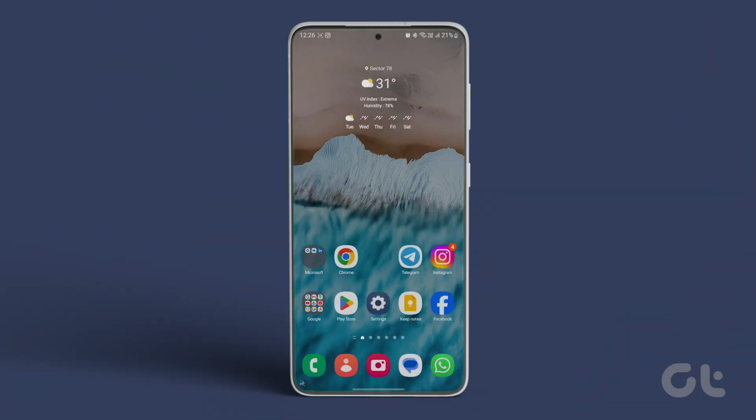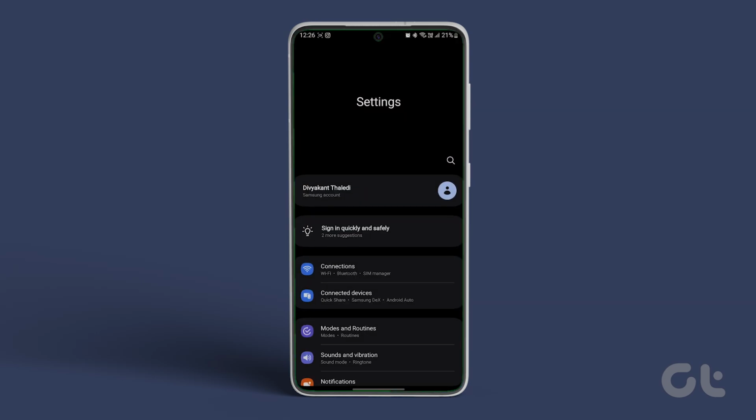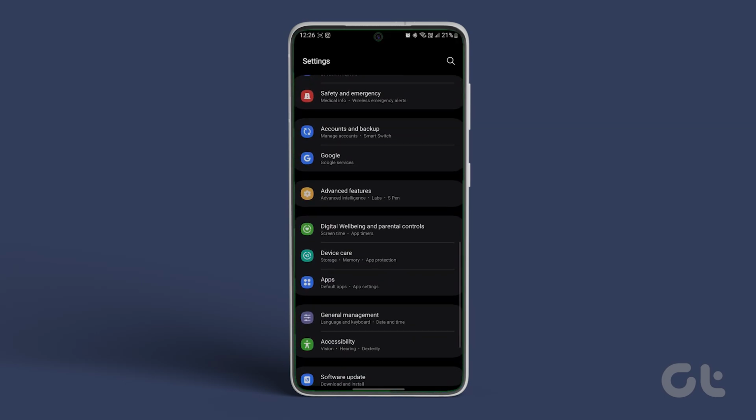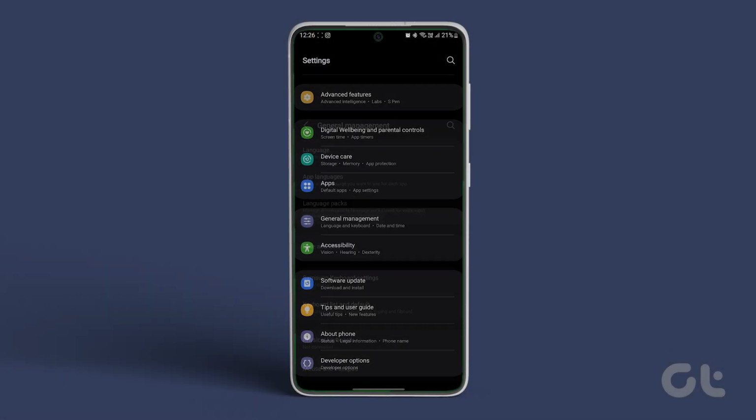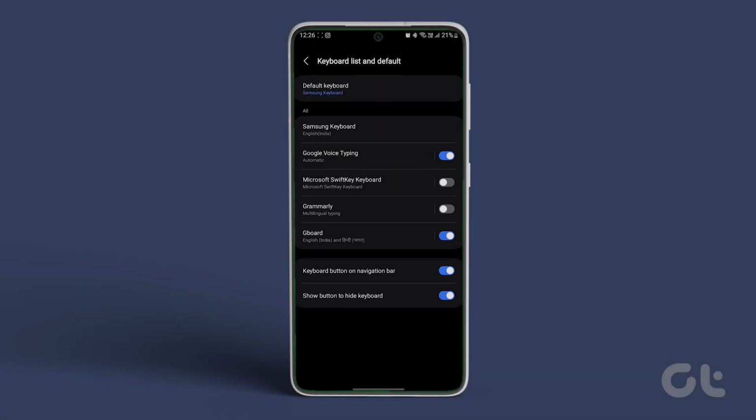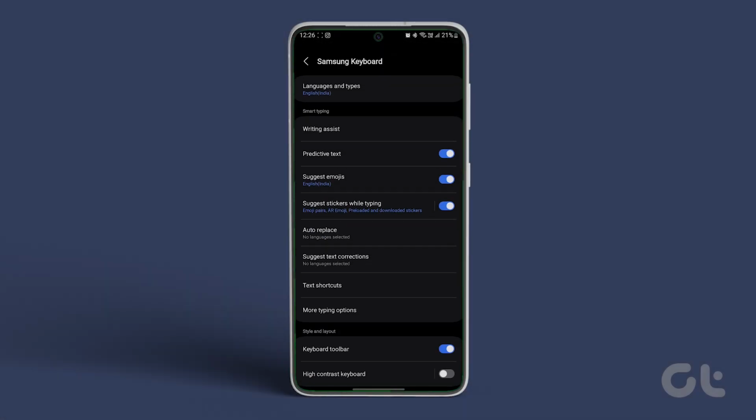Lastly, if you don't want to show any icon above the keyboard, you can remove the toolbar completely. For that, open Settings on your phone. Now tap on General Management and navigate to Keyboard List and Default. From there, tap on Samsung Keyboard and turn off the toggle for Keyboard Toolbar.